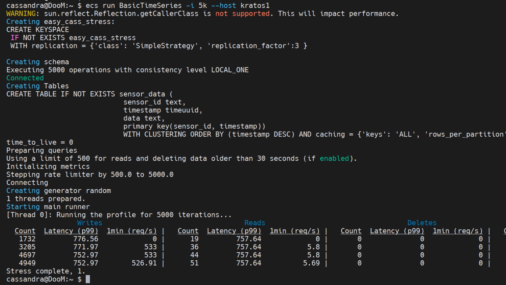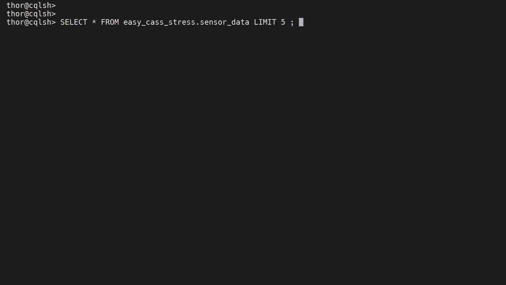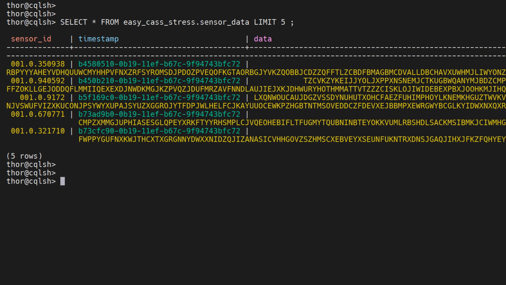EasyCastStress tool has completed running the workload. By running the basic time series workload, it has created this sensor data table and it has generated some data.